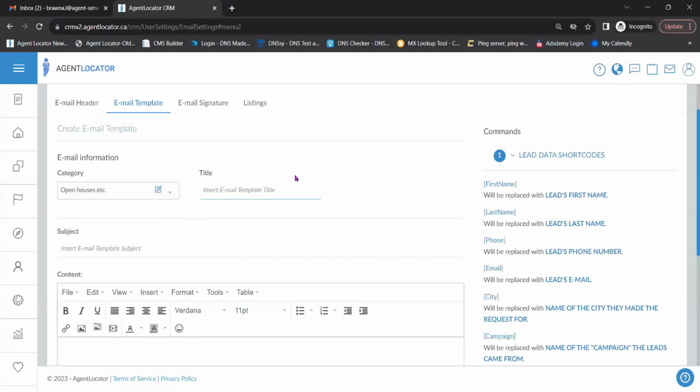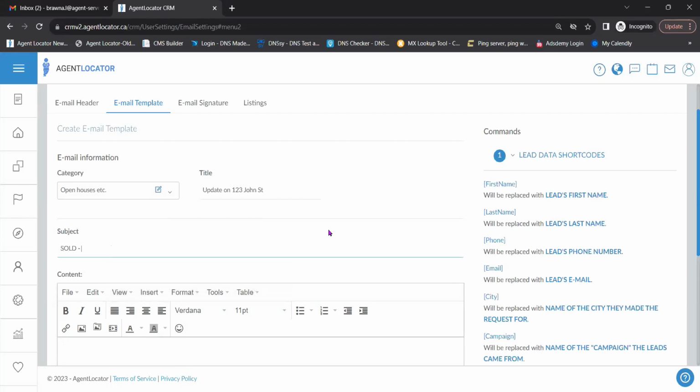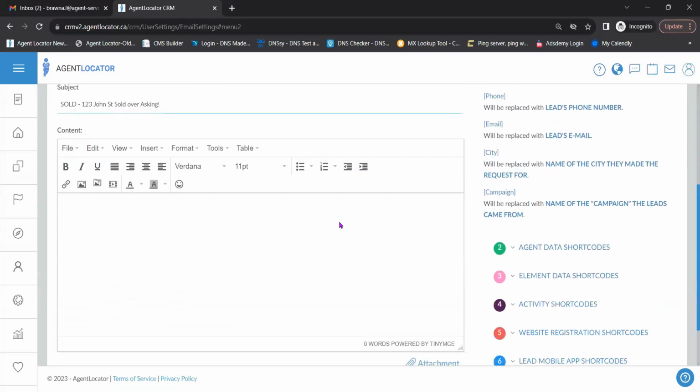The next thing you need to do is a title. The title is not what's in the subject line. So for example, I could say update on 123 John Street. That's my title. But I can say here in the subject, sold. 123 John Street, sold over asking, for example. Okay, that's my subject. Then I'm going to go ahead and I'm going to create my template.